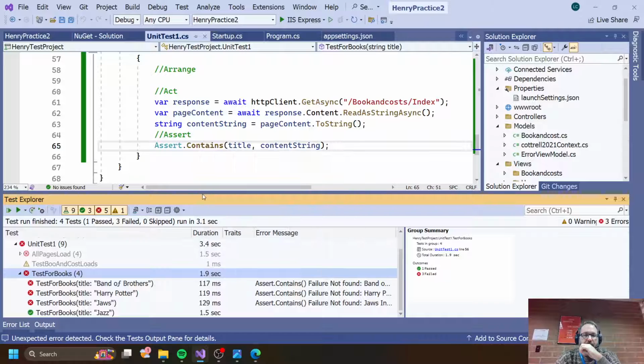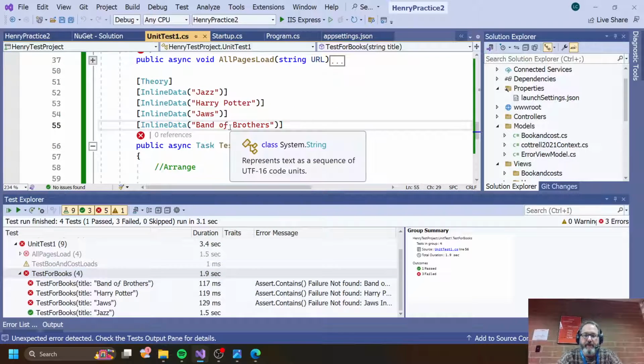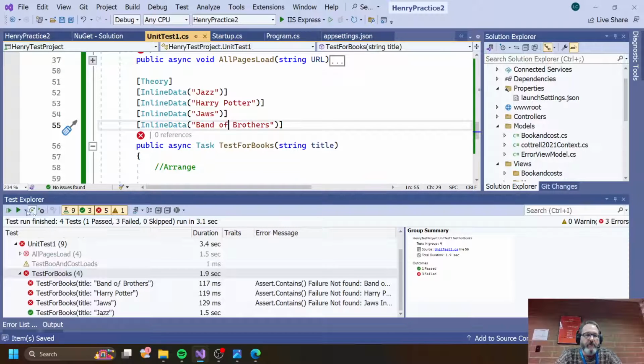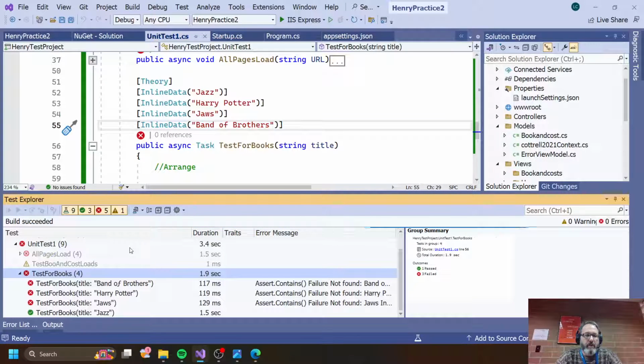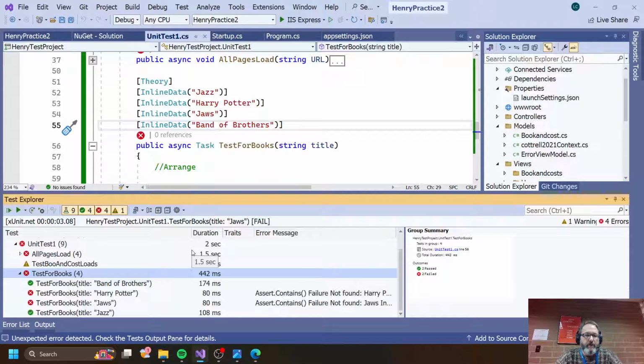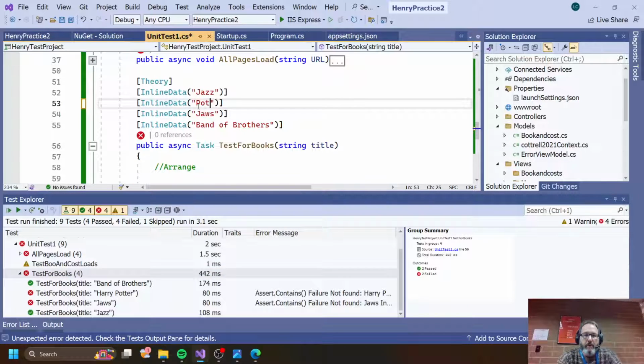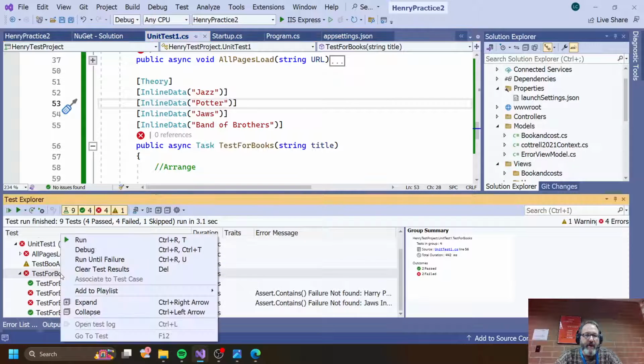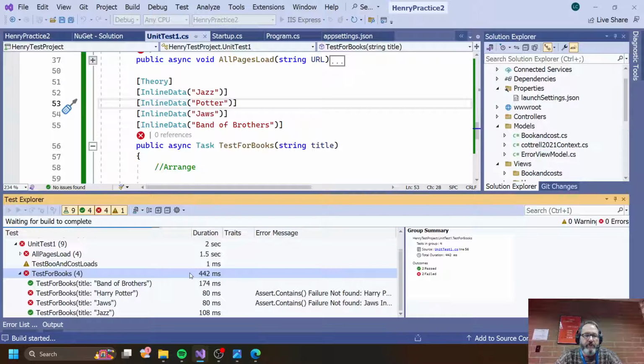So my contains isn't working as I expected. Band of Brothers, because again I have a weird F there. Let's see if it runs. Okay, so Band of Brothers works. Harry Potter fails. Jaws fails. Harry Potter surprised me. I wonder if it's just another problem with a bizarre character I have whenever I type. I have an add-on that puts in special characters when I press the spacebar a certain way.